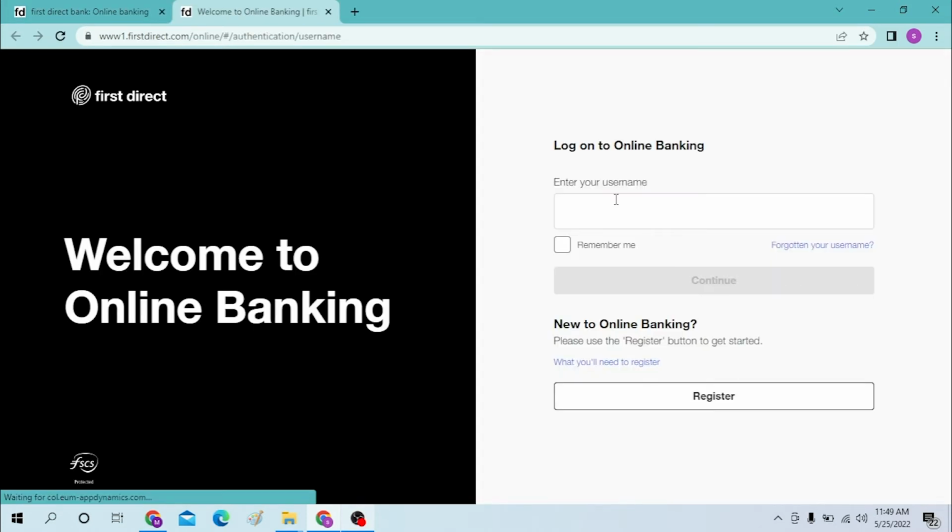and now after that enter your username over here, and on the next step enter your password, and you will be able to log into your First Direct account. And if you have forgotten your password, click over here to reset your password. And if you have not yet registered for a First Direct bank account, click on here to register for it. And there guys, this is how you log into your First Direct account.